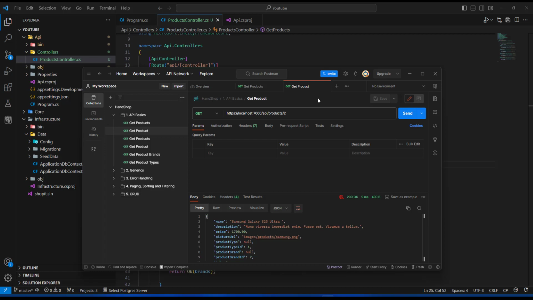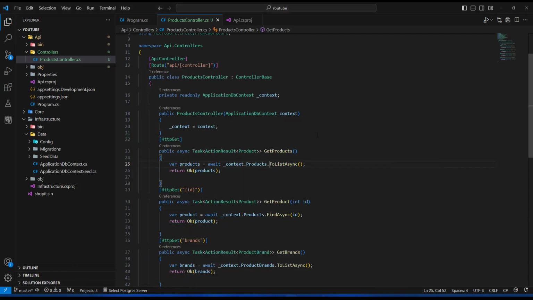Welcome back. In this video, I'm going to show you how to add the navigation property so as to be able to eliminate these null values. I'm going to minimize this and go back into my controller. And before getting the product, we need to add the include so as to be able to include the product brands and the product types.